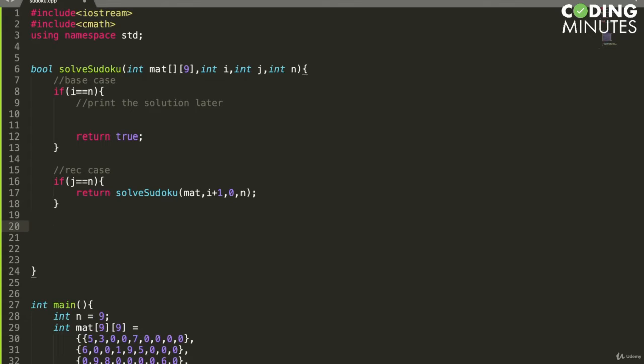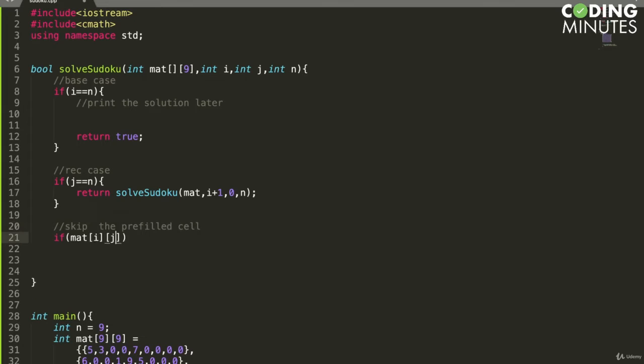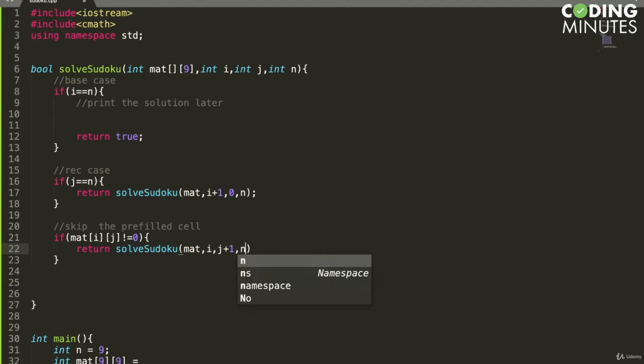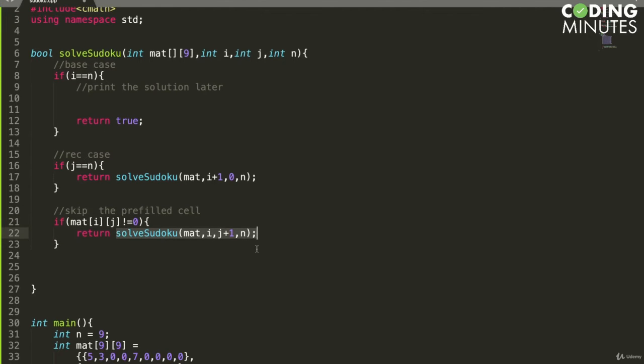Another case could be if the cell is already filled, if it is a pre-filled cell, so we need to skip the pre-filled cell. How can we find that? If matrix of i j is not 0, that means it is a pre-filled value. We do not need to do anything at that cell, so we just need to make a recursive call on the next cell. And it is possible that the next cell is also pre-filled, so in that case we will again hit this case, and we will make a recursive call to the next cell.